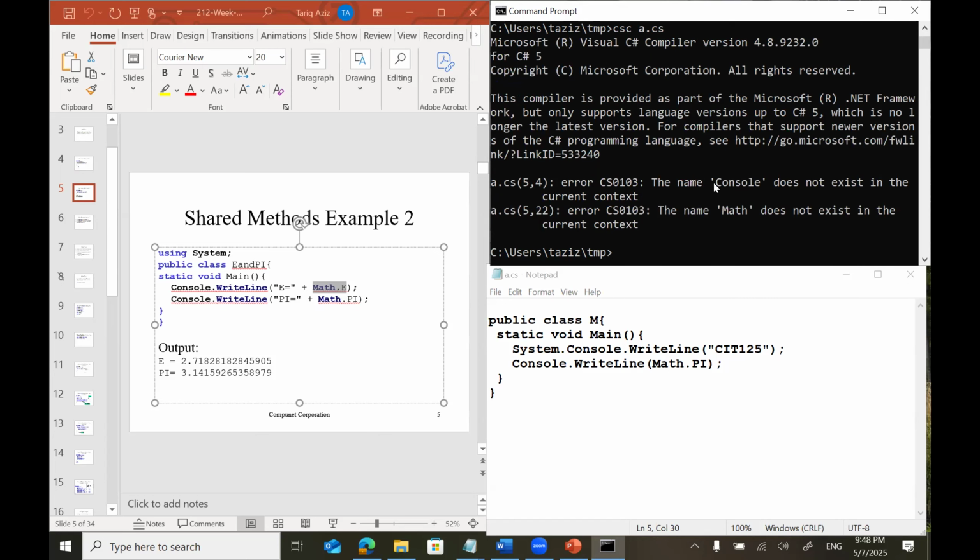Oh, I have a problem. What does it say? Console does not exist. Why? Because we didn't put it. Console is available in the System library. Okay, let's go and compile the program.